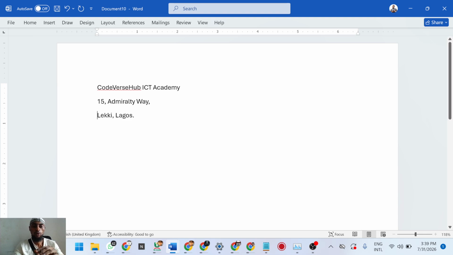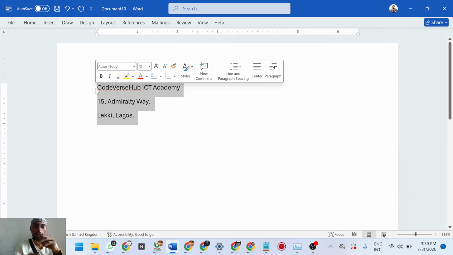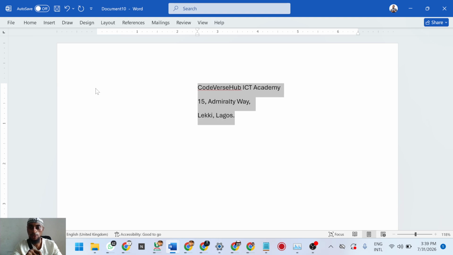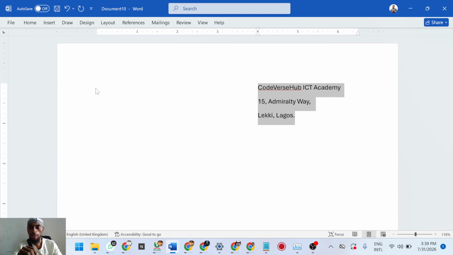All right. So now that I've finished writing my address, I need it to be at the top right. So I will need to select everything and look at the left side of your keyboard. You should find a key called Tab. So you hit it several times to your own satisfaction, and you just leave it if you're satisfied with the current position of your address.